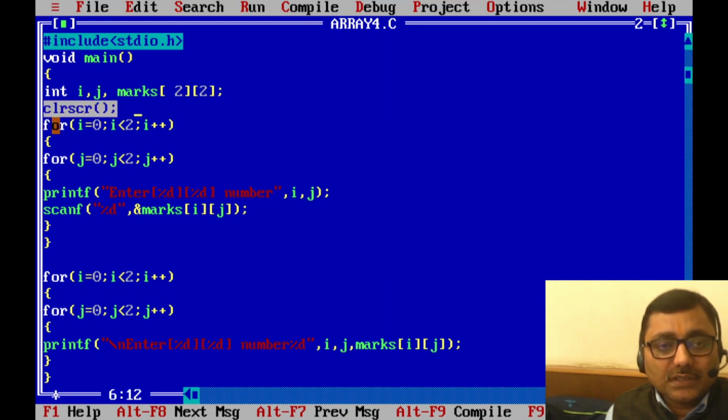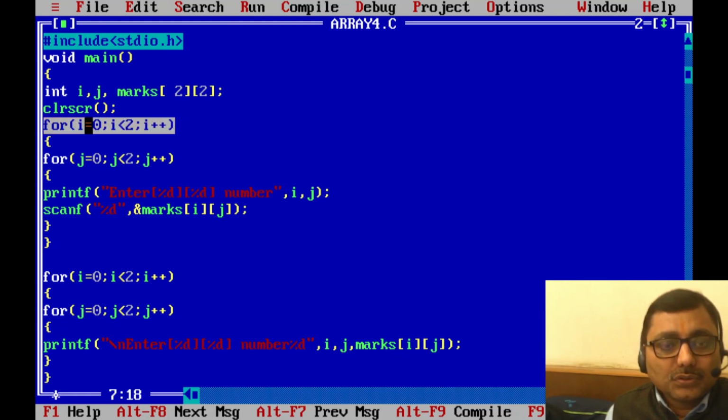Then this is for clearing the screen. Now we need to run it as the number of rows is 2, so the index of the first row is 0 and the index of the second row is 1. So this loop will run 2 times. Right? This is the outer loop, and it will take care of the index for rows.